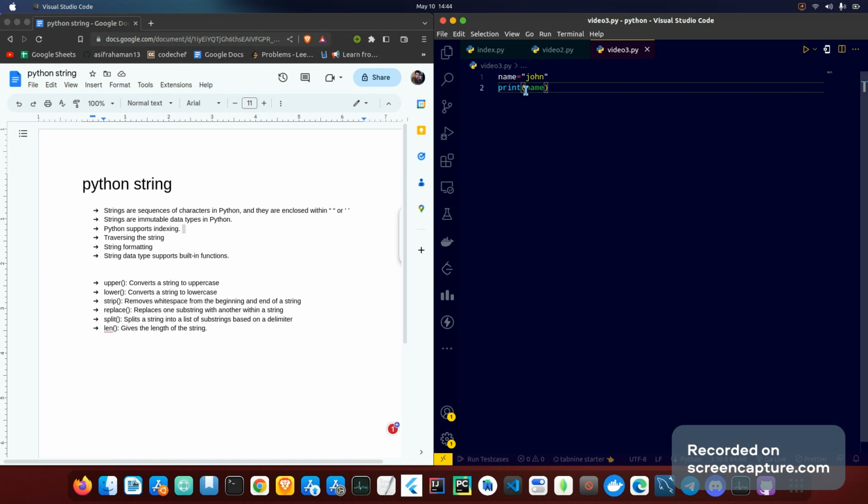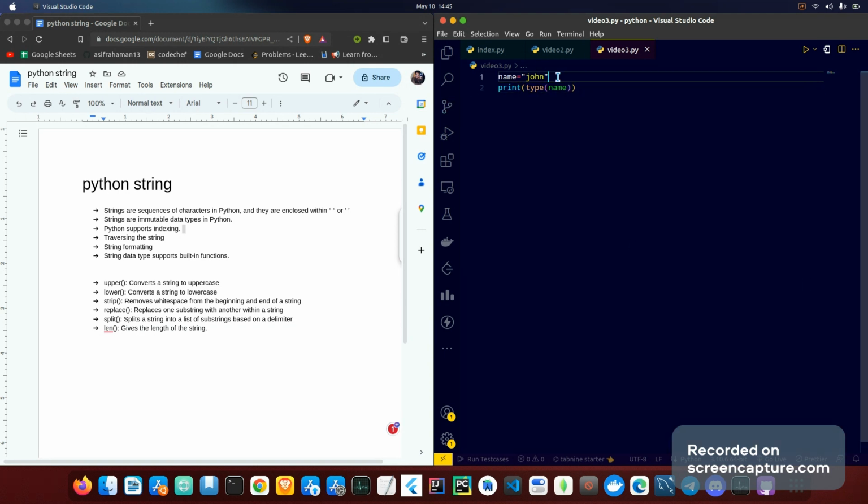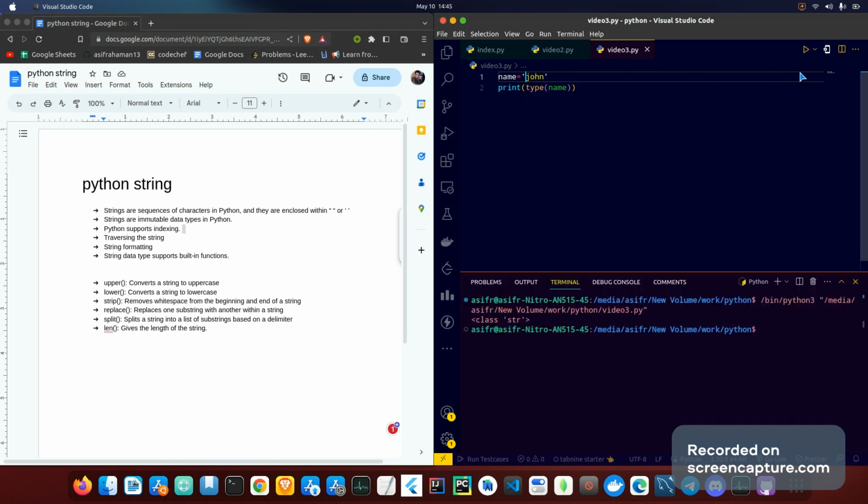And what is the type of this variable? If you pass name into the type method, you will get the str class, which means it is a string. So is it only double quotes or single quotes? If you keep it in single quotes, then also you will get the same result.